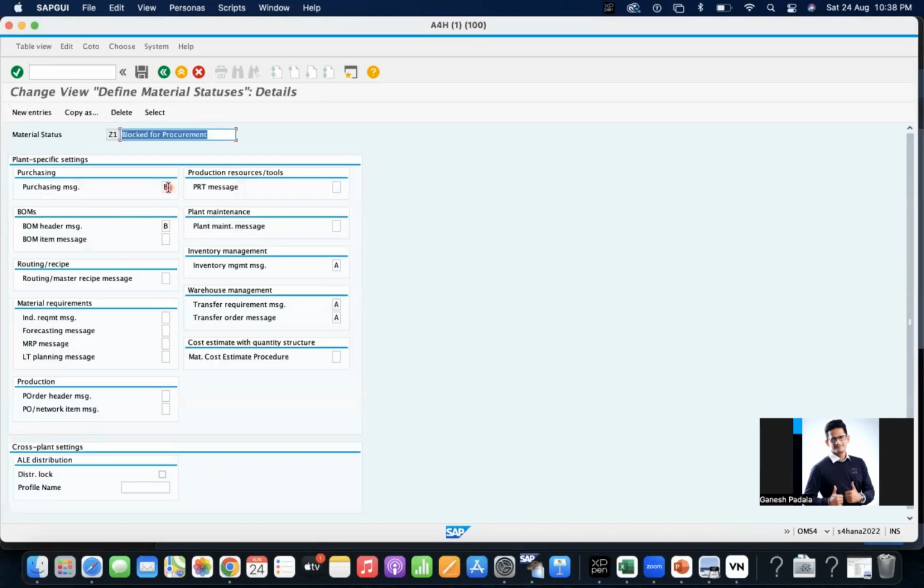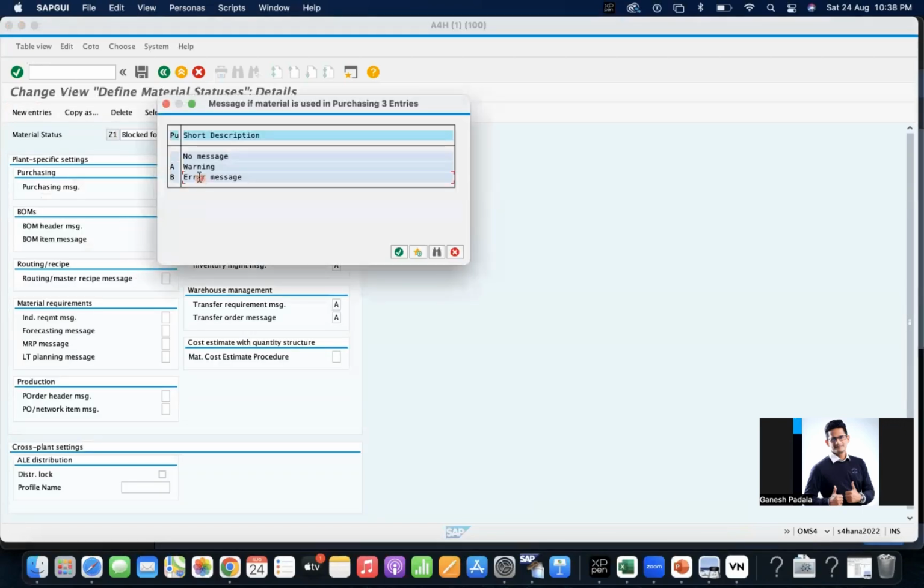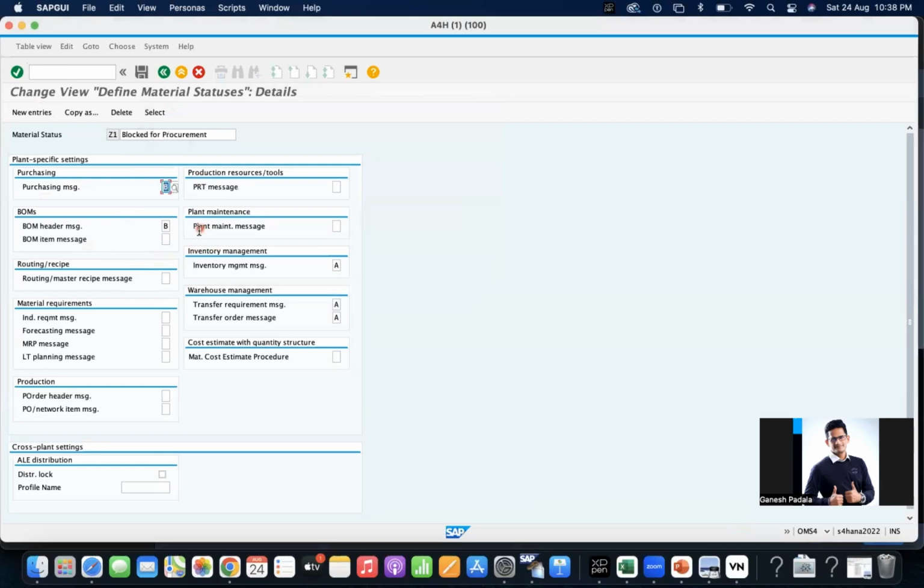See what I have done. Whenever they do the purchasing, give the error message. For warehouse and the others, you may give a warning, but no need to give an error. That's what I put. You can control whether you want to allow it for MRP, and whether you want to allow it for production orders. These controls you can also keep.